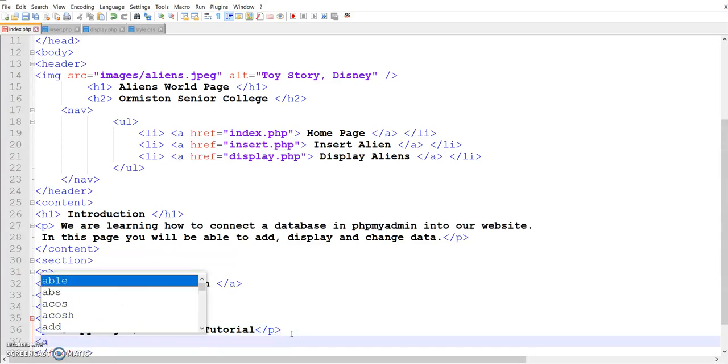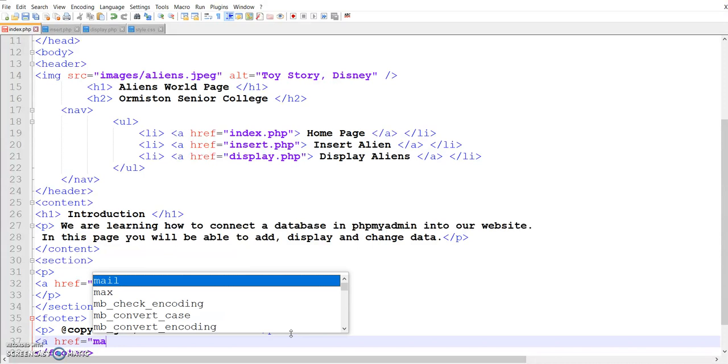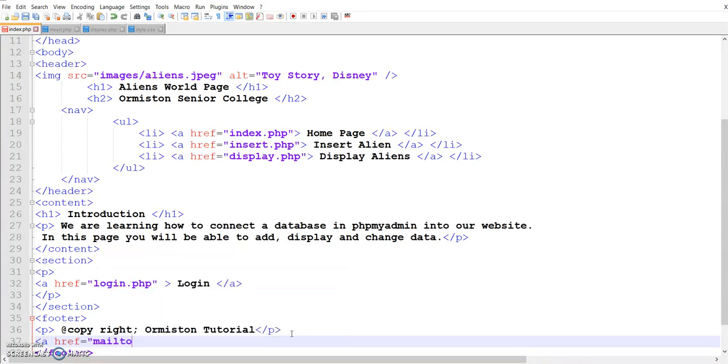This link this time is just an email. So for example, if they would like to contact you, then you put an email. So we're going to use a mailto. So it's not just your email. You have to put the mailto. And then now you're going to write your email. So I'm just going to write, don't write my email in public.